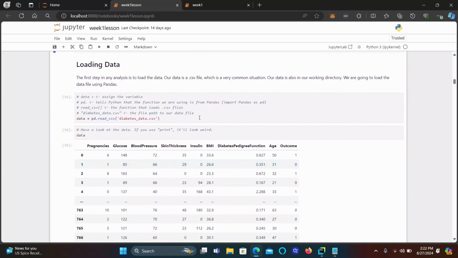Now let's actually load some data. All right, the first step in any analysis is to load the data. So our data is a CSV file, which is a very common situation. The data is also in our working directory, right here.